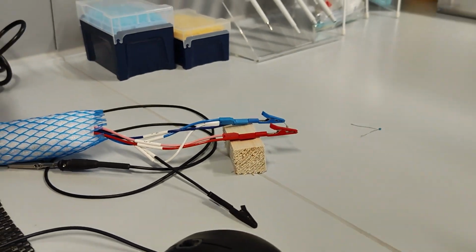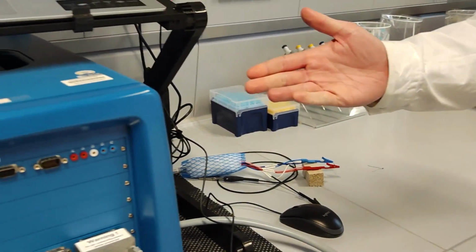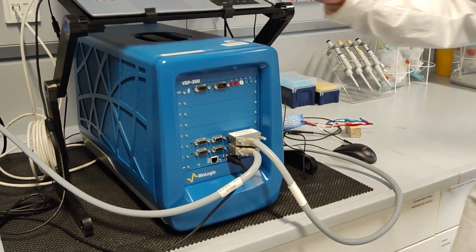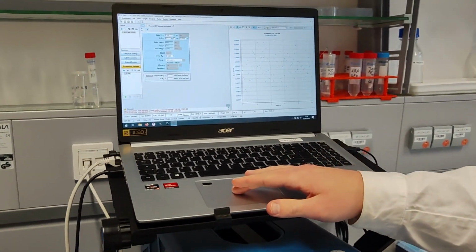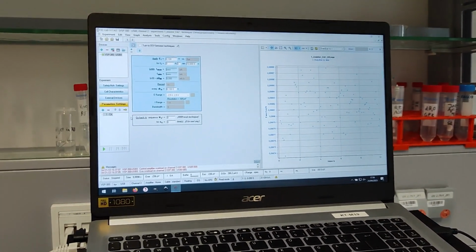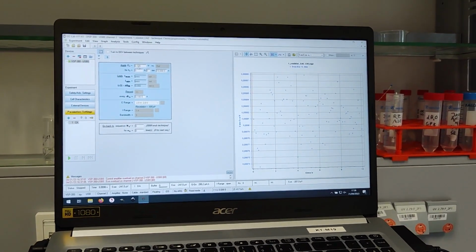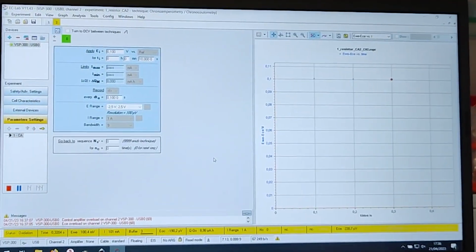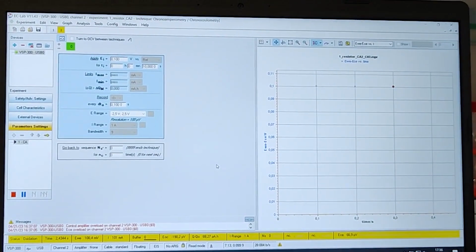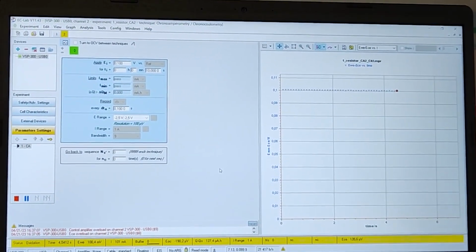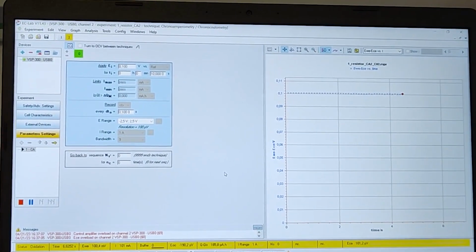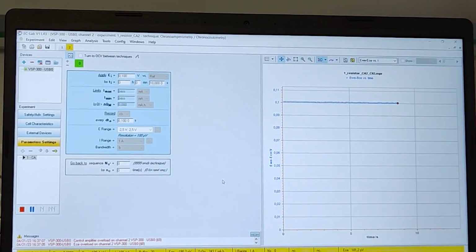In this experiment, we will simply use the potentiostat to apply a voltage. We perform a chronoamperometry experiment with a step of 0.1 volts. You can see here the applied voltage. It is stable at roughly 0.1 volts between these two leads that you just saw me connect to the resistor.